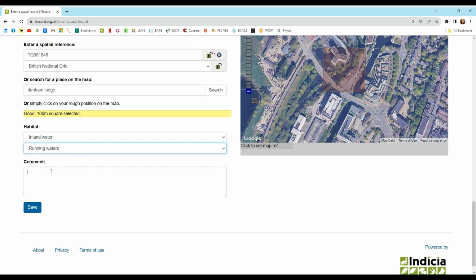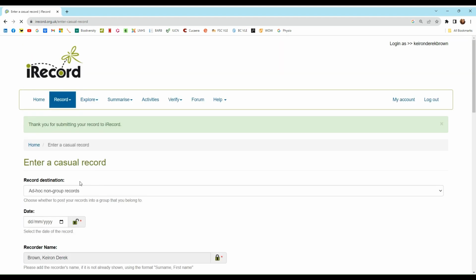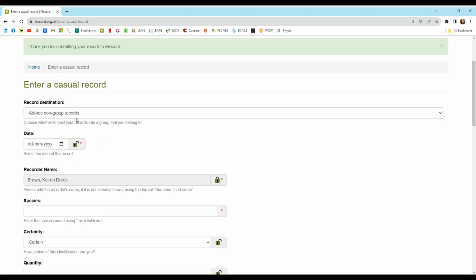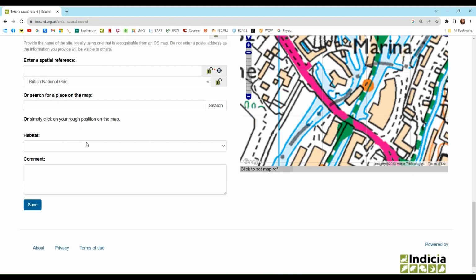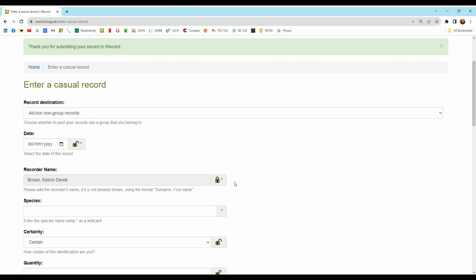And then I'm just going to make a note that grey heron observed walking in shallow river in urban environment. Just as a few extra notes there for the recording scheme. And then all I simply do is click save, and that should submit my record. If I've done anything wrong, it would come up with an error telling me I need to correct what I've put in. And as we can see, here we go, there is another blank form if I want to put another record in, and that field that I click the padlock on is now locked.